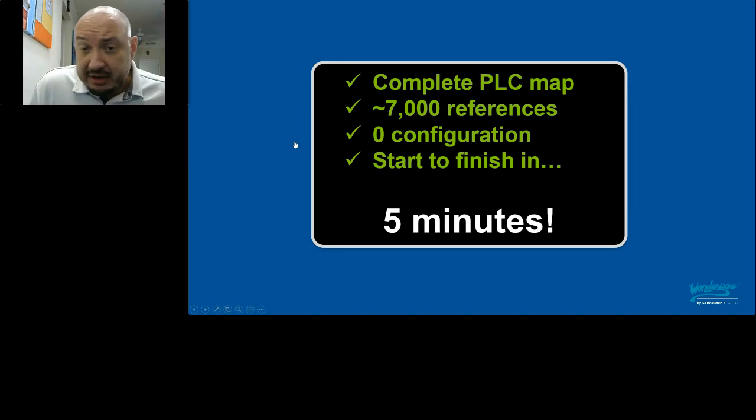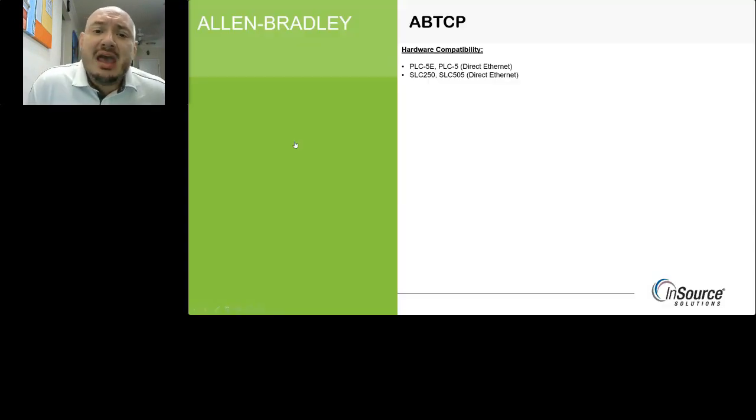So the ABCIP does support that, and we also are supporting the newer firmwares of your ControlLogix, CompactLogix, and so forth. So the next driver we have is the ABTCP. This is more of the traditional Allen Bradley driver for PLC-5s and SLC 500 series for direct Ethernet communication. Nothing too new with regards to this driver. It's just that there's a much newer code base inside of the driver.